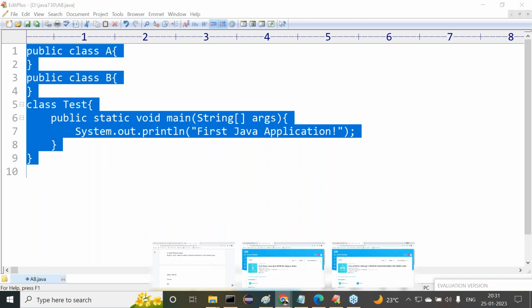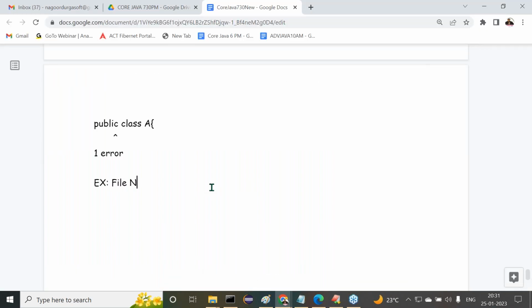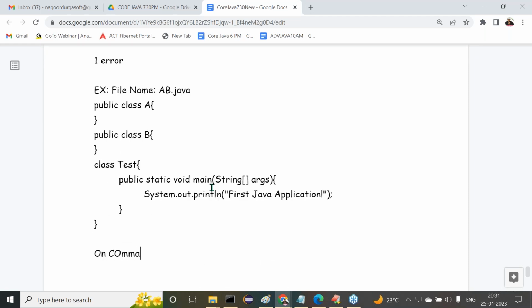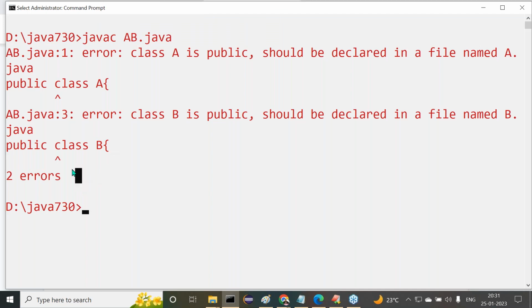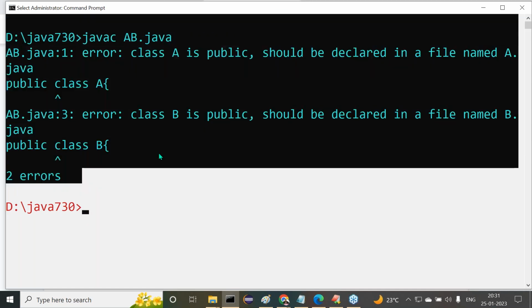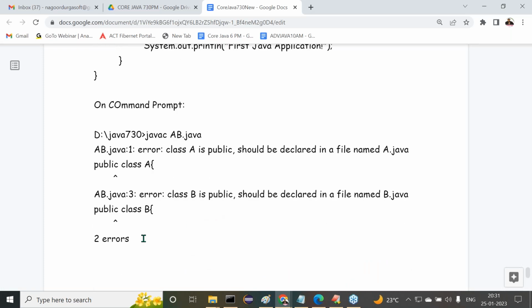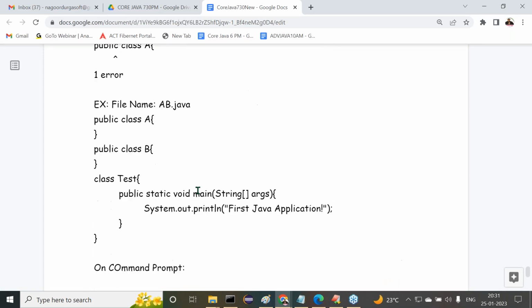Now here I'm telling you the file name is ab.java. Right, sir. Now here on the command prompt, what are we getting there? Two errors here we are getting. That we displayed here. Finally, after understanding all these points, what are the conclusions?